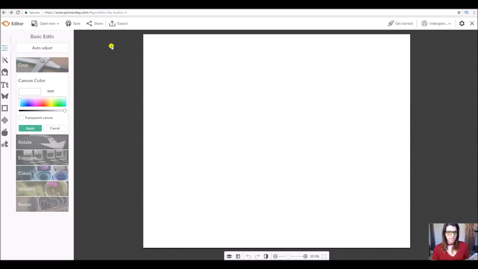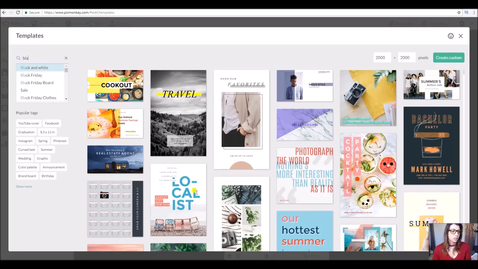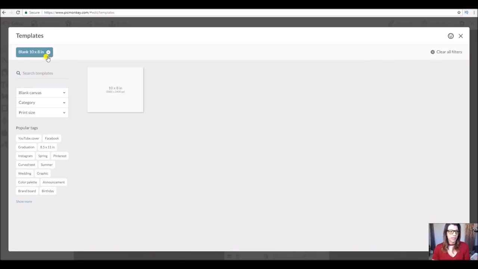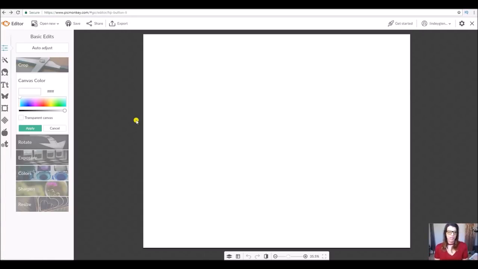So basically we just want to start with a blank canvas. In order to get there, we're just going to go to the Picmonkey templates. I know I could have just worked off of the one that I had there, but I want to show you guys how to get the template if you really are starting from scratch. So we're going to search for just a blank 8x10, and there we go, right there. Just going to open it up. Okay, so that's how we got to this blank template.